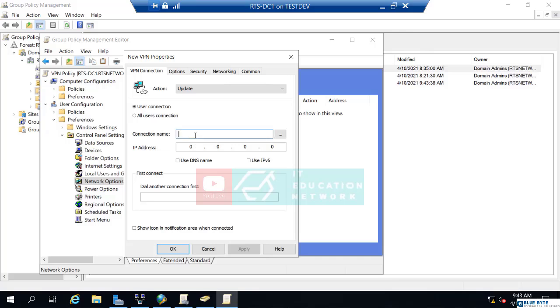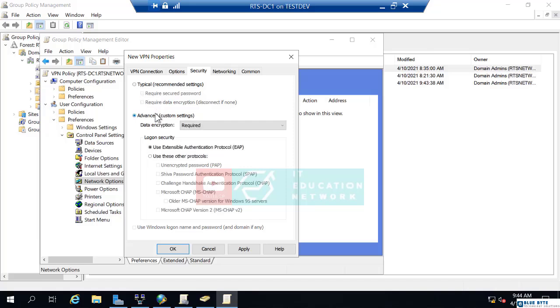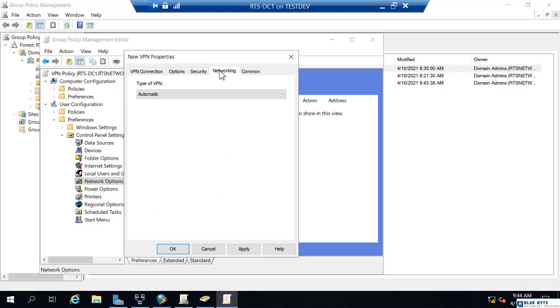Now it says, well, what do you want to name the connection? I'm just going to call it RTS-VPN. Whatever you want to name it. The IP address it connects to, I'm just going to make up a bogus address for this one. 21.1.10, we'll say. You define all the other options. So I can go to options, I can go to security, I can select my MS-CHAP version 2 we talked about earlier. You can go to networking and select your tunnel protocol. So just like you're configuring the client on the local machine.